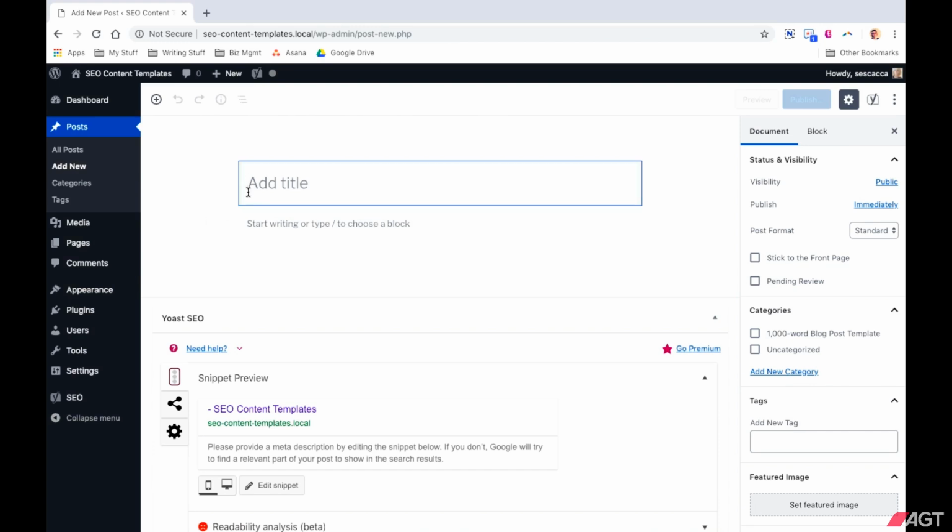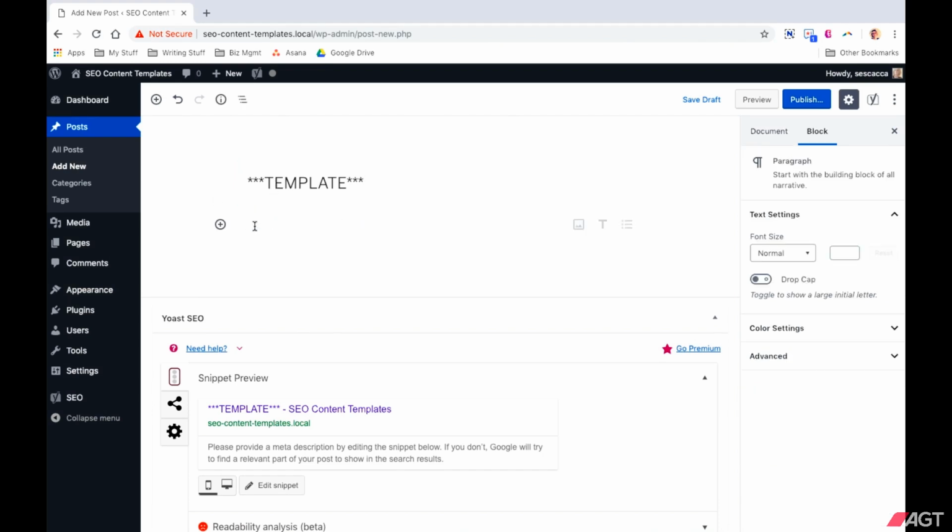First thing you're going to need is a title for your page or post. I just want to make it very clear that what we're about to create and save is just a template. It's not meant to be something that's published and put on the website. So you enter your title, and then you're going to start by entering a paragraph on the page.